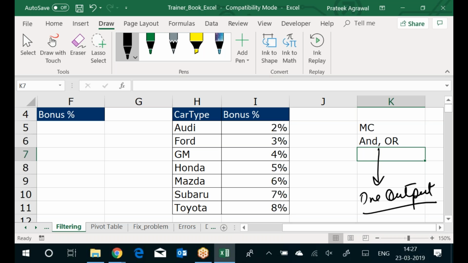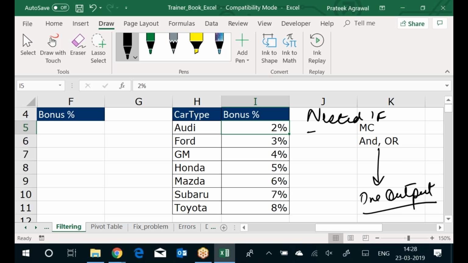One output. All the conditions are met, then do this. There's only one action. Either of the conditions is met, then do this. Again, one action is there. But in this case, depending on which condition is met, the actions are different. So whenever you fall in such a situation, that time we are going to use the nested ifs. That is, if inside another if.